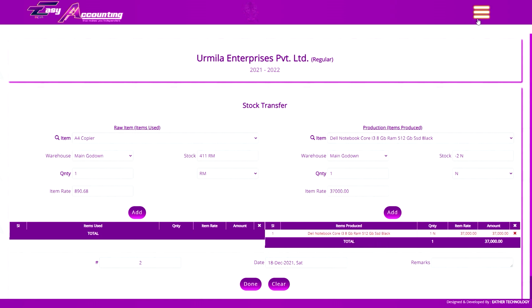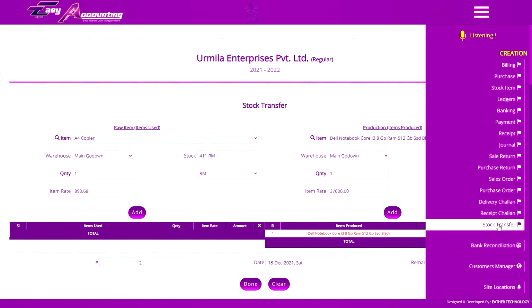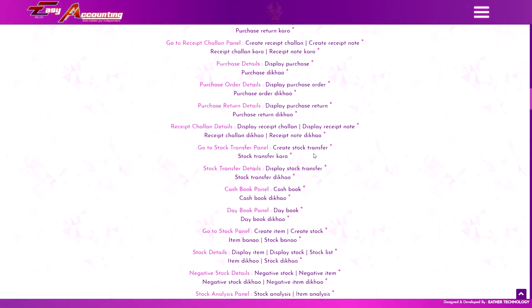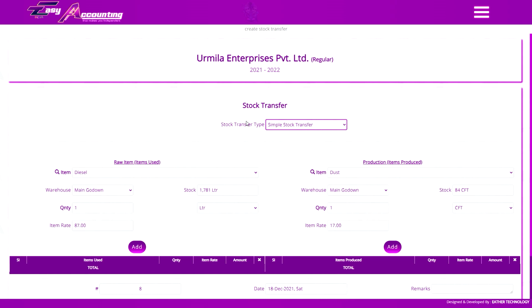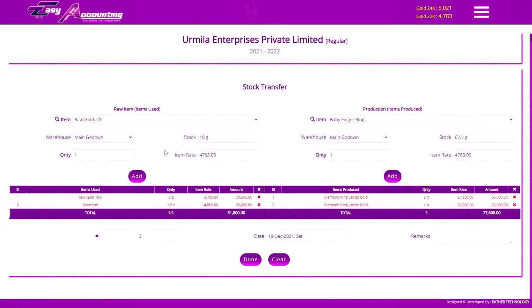So for the stock transfer creation panel, you can click here on stock transfer or you can press Ctrl+C. You can also say create stock transfer or stock transfer karo. Create stock transfer. Now this is the stock transfer panel. So for standard and jewelry software, it's simple. Just add the items you are using to make any other item here in raw item or consumption side and add the items which are going to be made here in production side.